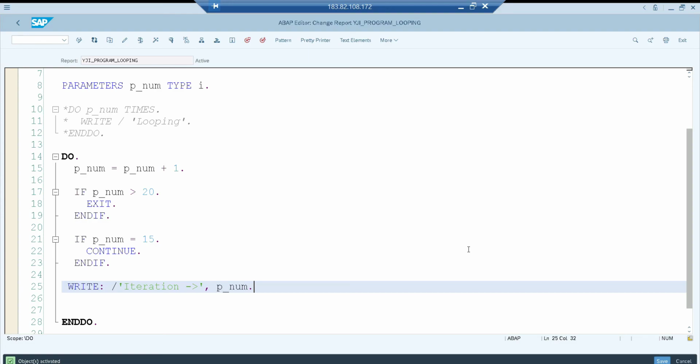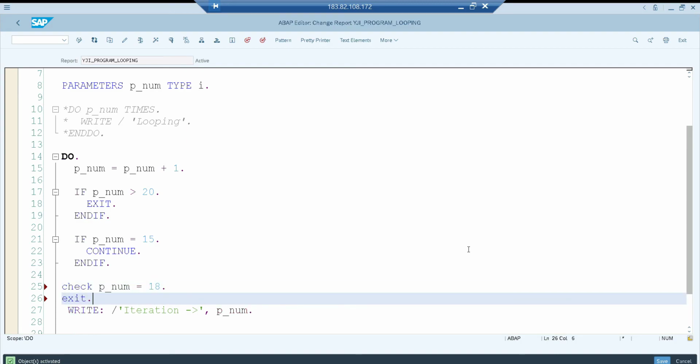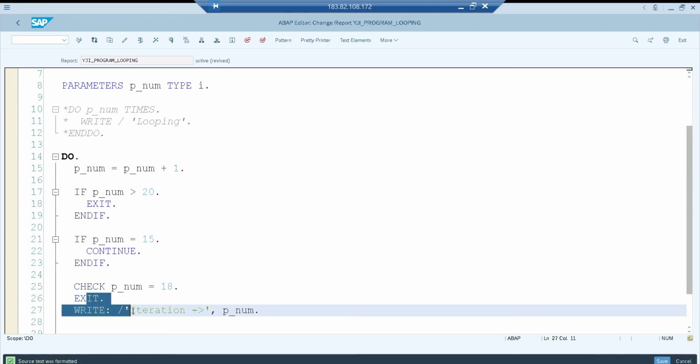Mostly check is going to be used in a processing block. Suppose I want to stop the processing block or I want to come out of the processing block, then mostly we have to use check, but inside do and while also we are able to use it. Okay, so my condition is check. Same like if, you can have the variable reach the value 18, then come out of it, exit. You can have whatever condition you want after check. So if this is satisfied, then the statements below will execute.